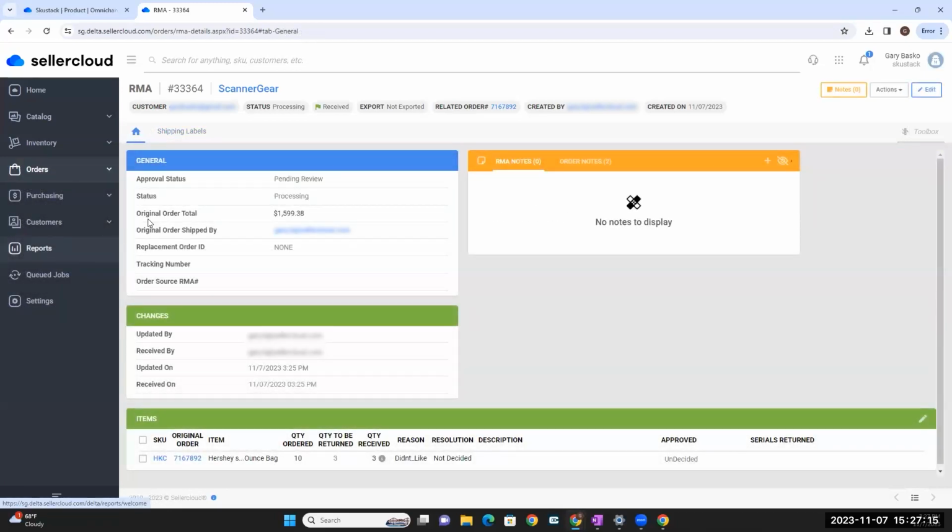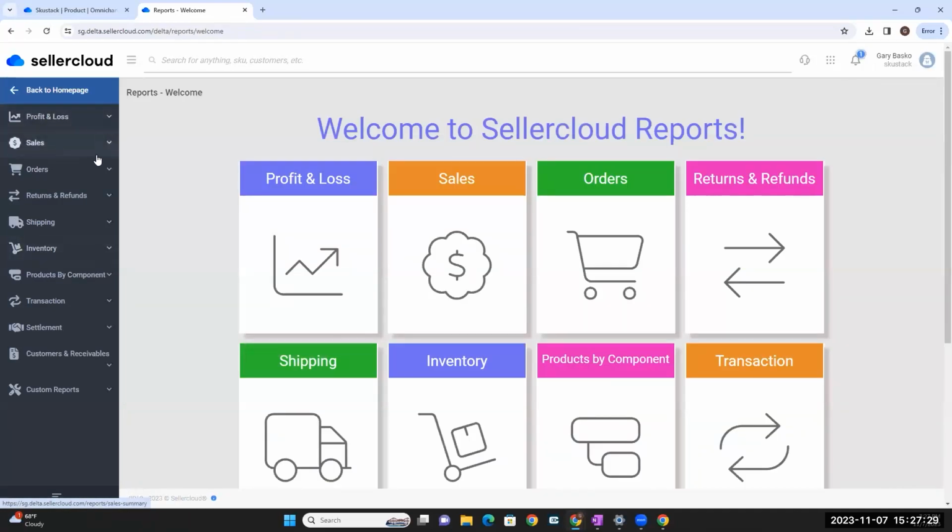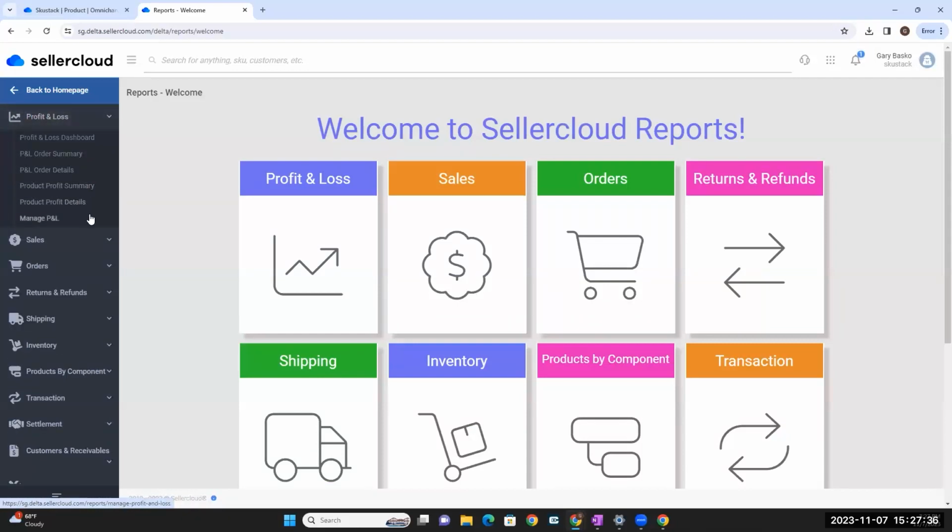You've shipped the orders. You've dealt with the returns. You've dealt with the refunds. Now it's time to go ahead and see what type of revenue we've generated from these different wholesale orders. Sellercloud has a number of different reports that are going to make it very helpful for you to understand and plan a little bit better on what you should be pricing and how you should be pricing these wholesale orders for your different customers. You'll be able to look up different profit and loss reports.